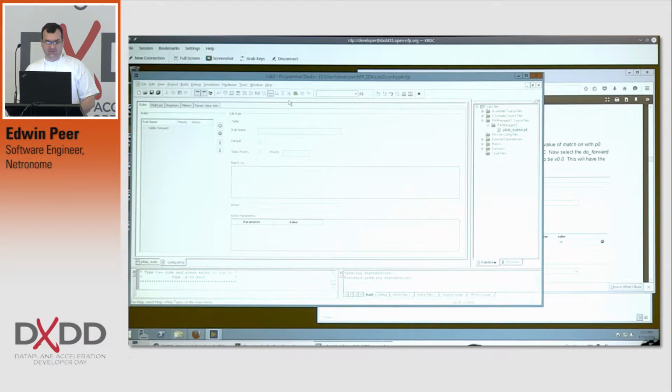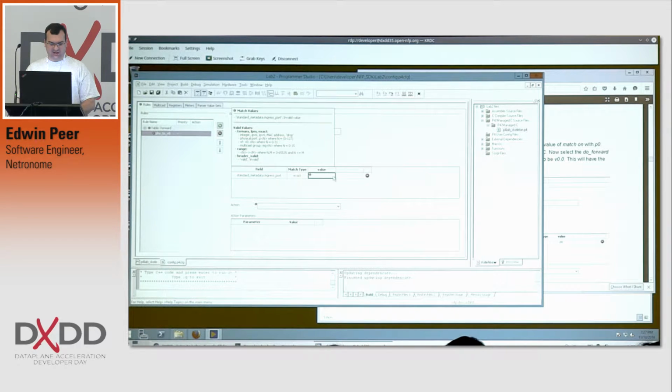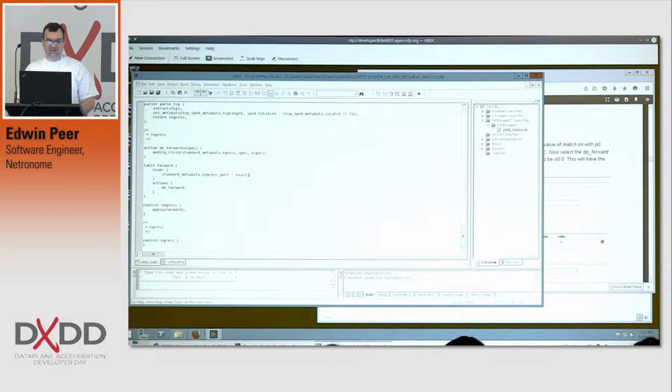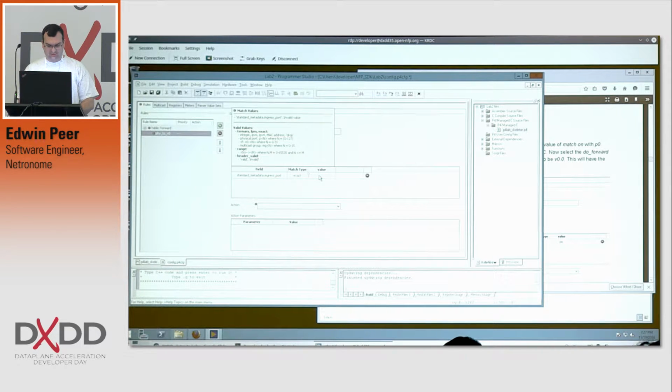So for the forwarding table, I'm going to add a rule. I'm going to call this one physical to V0. And this is going to be an exact match, and it's an exact match here because my P4 code that defined the table, so from the data plane side of things, said that this thing is an exact match. So that's how it knows that I'm looking for an exact match here. So I'm going to match on P0, physical port 0.